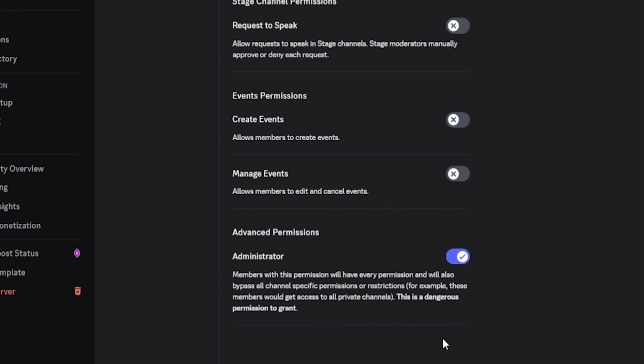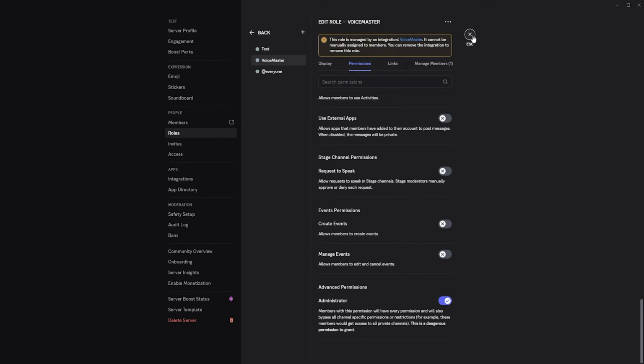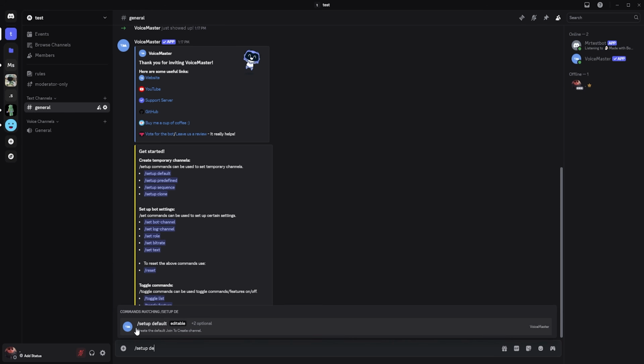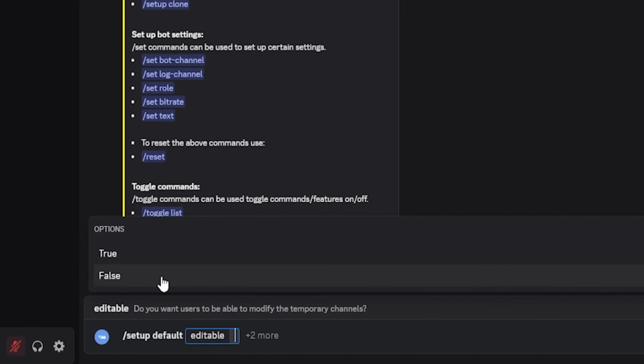Now here's where the magic happens. In any text channel, type the command /setupDefault. You'll be asked whether you want users to be able to edit their temporary voice channels or not. If you say true to this, users will be able to rename the channel, set limits, and invite or kick people. However, if you say false, they'll still get a private channel but won't be able to modify anything.